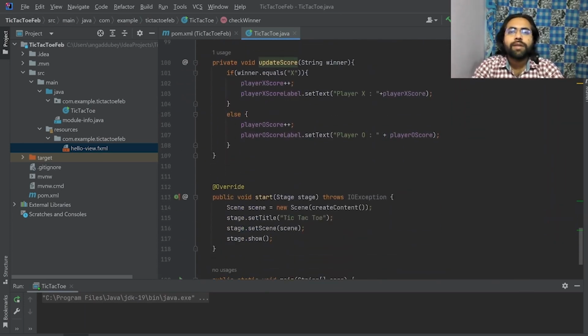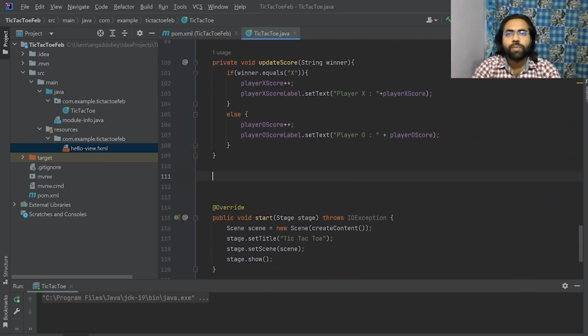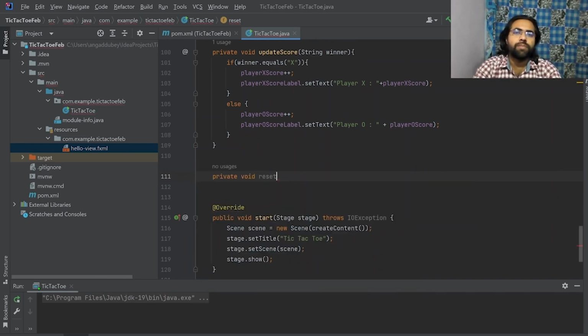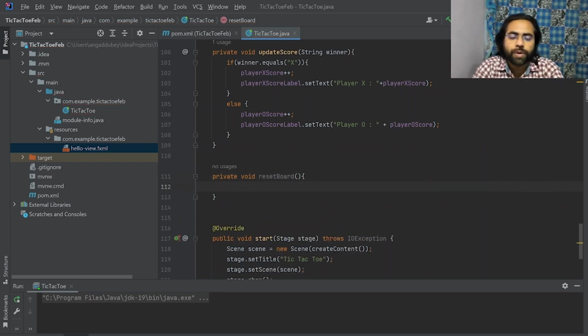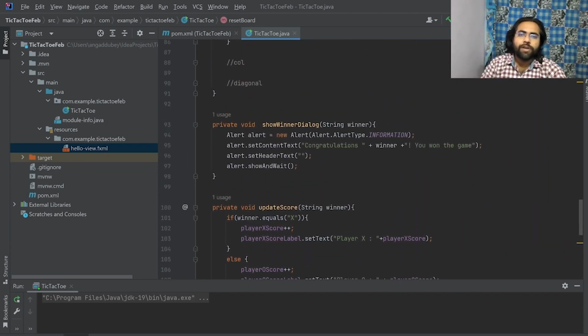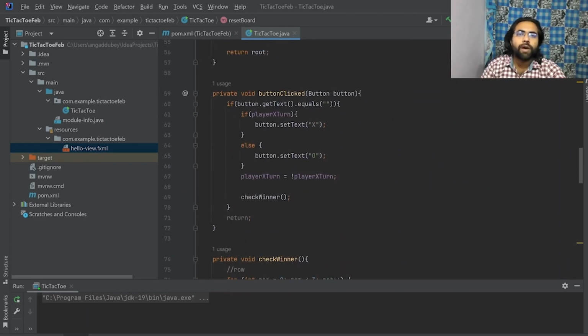So let me write another method for that as well. So private void reset board. And how will I reset the board? So simply when I say reset the board, it means setting all the values of the buttons. Now buttons have text X and O. So now all we want is the text changes to nothing. That's it. And the scores remain.